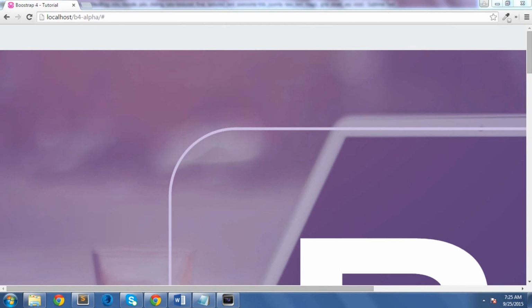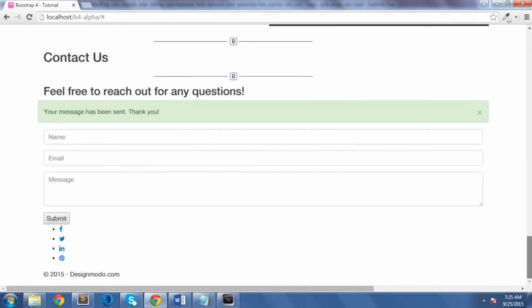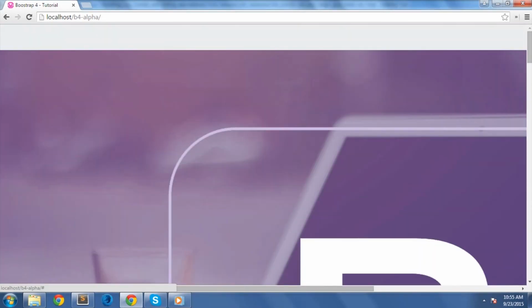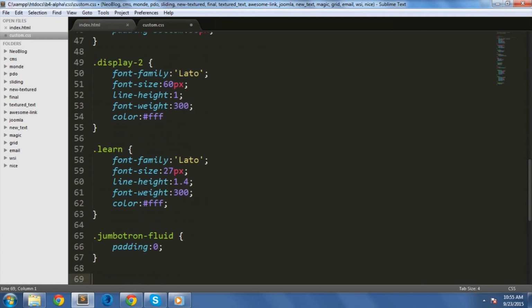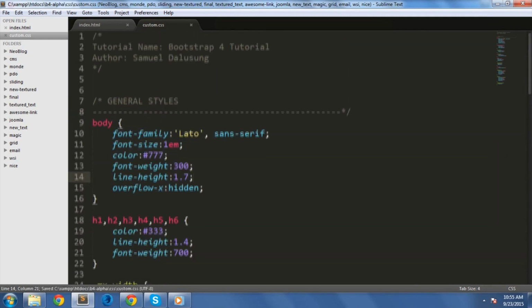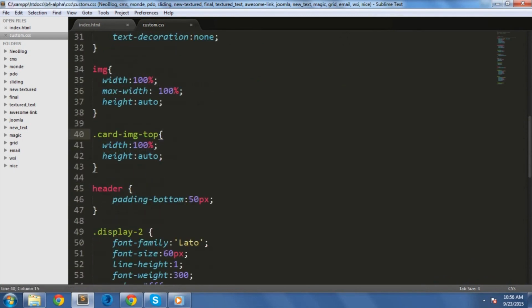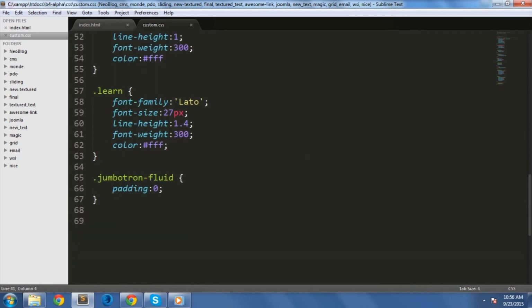With all of the codes we've written so far, we have this design here. Now we just need to customize our Bootstrap styles to make it look presentable. Open up custom.css and then let's start adding the general styles for our body, header tags, images, and some classes such as max-width, card-img-top, and so on.